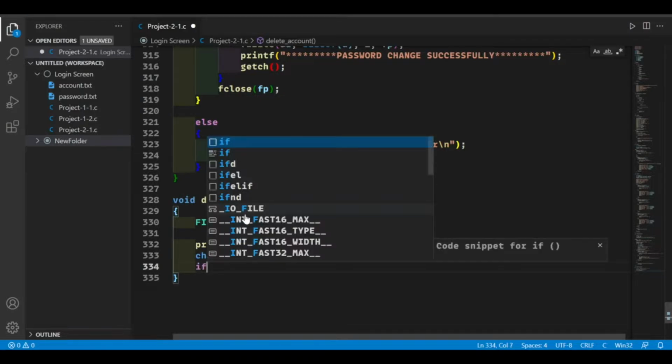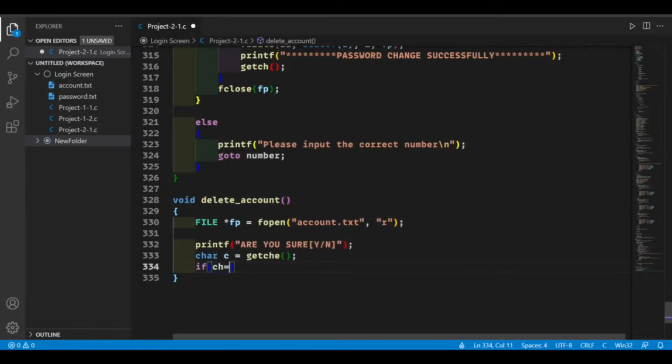Okay, so let's just run an if statement. We're gonna check if the user has entered y, a small letter y. If the user entered yes, then we're gonna open our file and print a space, or replace the details of the account with a space, so it will look like the account is deleted.